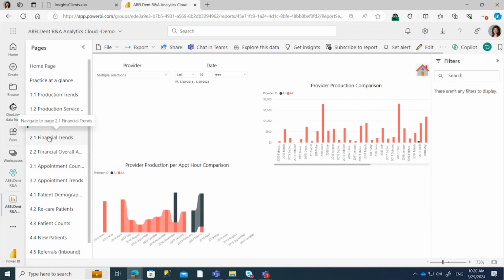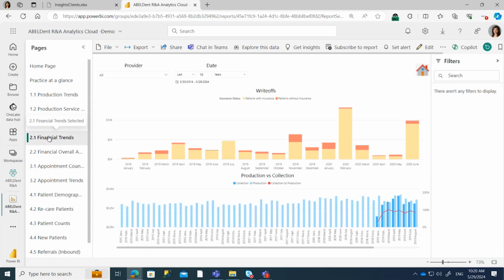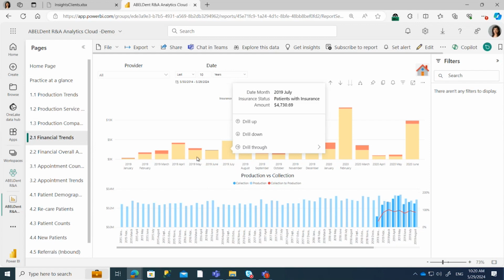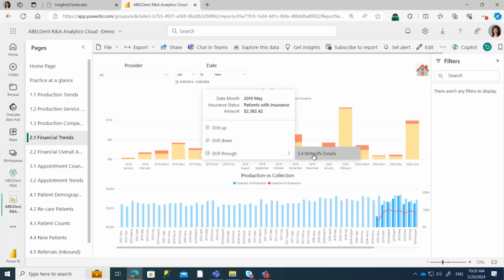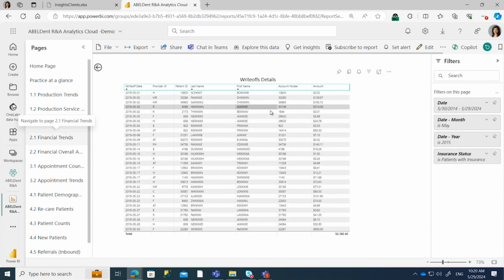On the next page, we have Financial Trends. This page summarizes write-offs and production versus collection ratios. Write-offs are broken down based on patients with insurance and patients without insurance. Drill-through details are available here. Relevant details of all write-offs in the time period for the selected providers are displayed. Again, R&A makes it really easy and convenient to get the details if you need them.